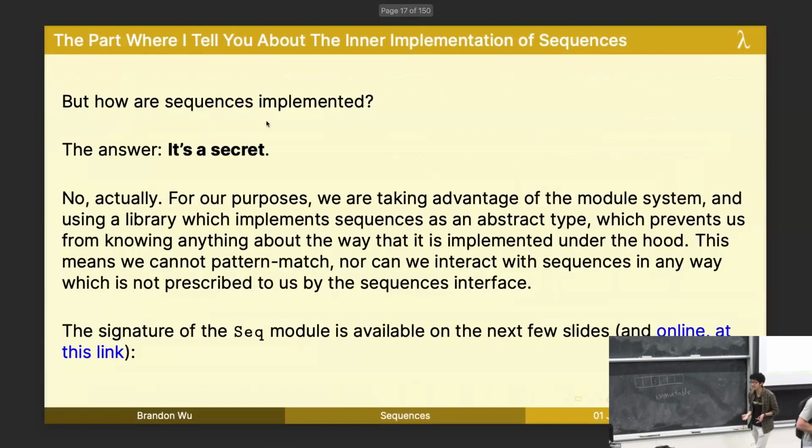In particular, it's an abstract type. We're going to be using the module system in this case. This is an application of modules where we're not going to know what the underlying type really is. A sequence is an abstract type that conceptually looks like an array, but we can't really do anything with it under the hood. That means that there are certain things we lose. We can't pattern match. We can't interact with sequences in any way that isn't in the sequence library, the module that I'm going to show you next.